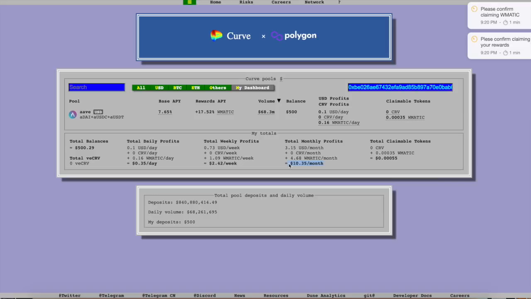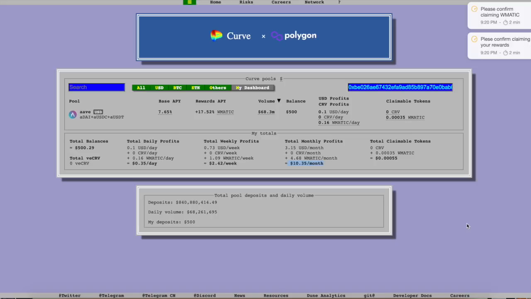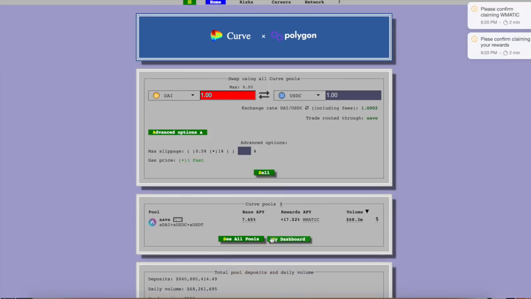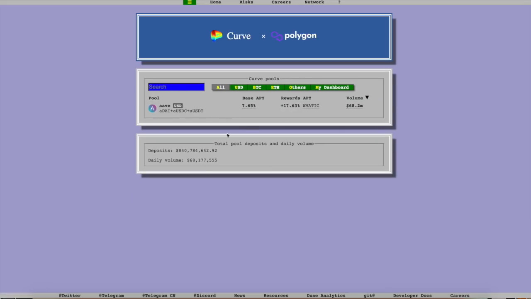But anyways, guys, welcome to DeFi, right? So guys, you can see my claimable tokens are 0.00035 wrapped Matic. So that's great and all, but that's fun. Anyways, guys, that's really the Curve platform in a nutshell. There really isn't a ton to do on there right now. They really only have this one pool. You can see all the pools if you want, but it's really the only pool.